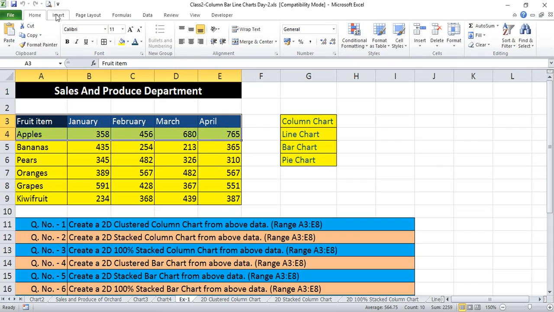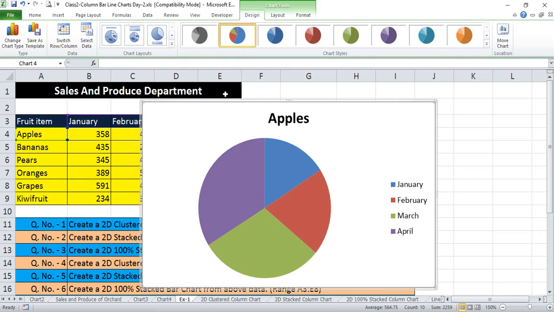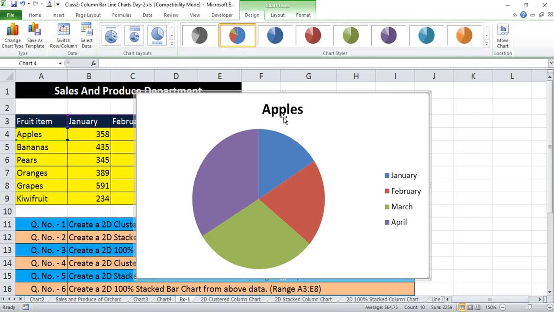We will go to insert, we will go to pie chart, and there are different types of pie charts given here. We are selecting a 2D pie chart option, this one, and here the pie chart is ready. This pie chart is for apple and the data is for January, February, March and April.